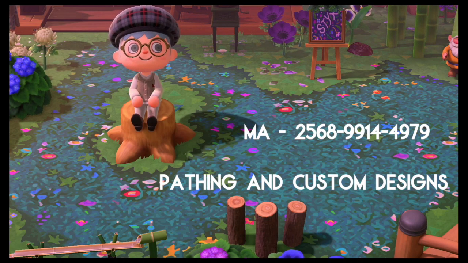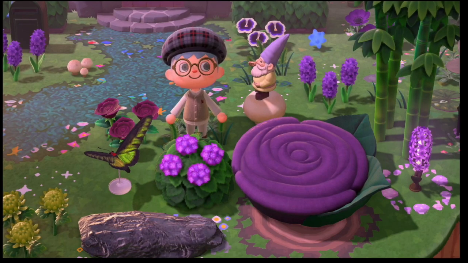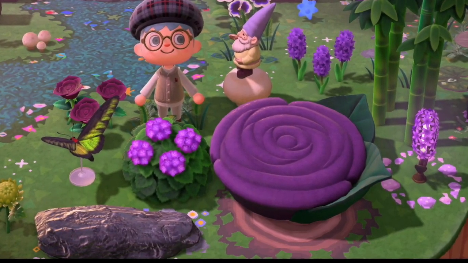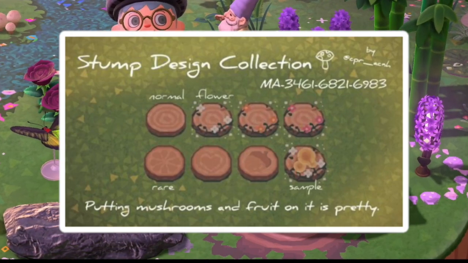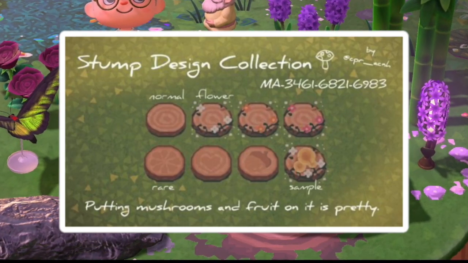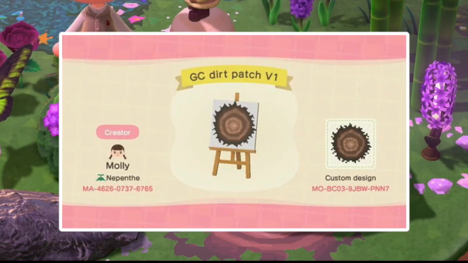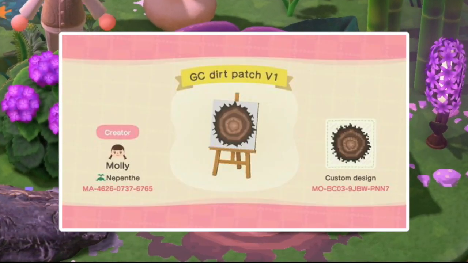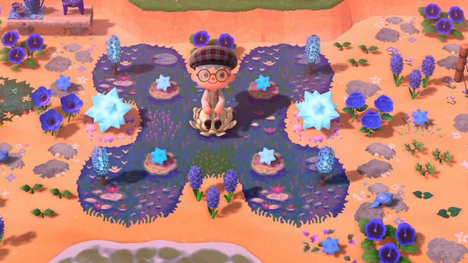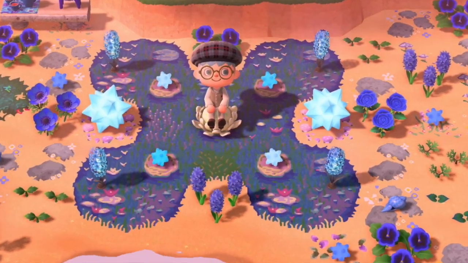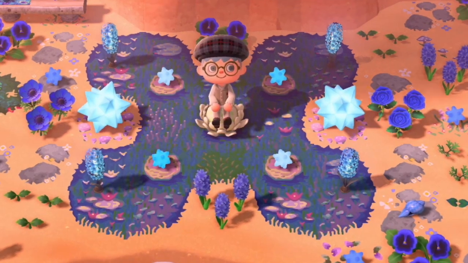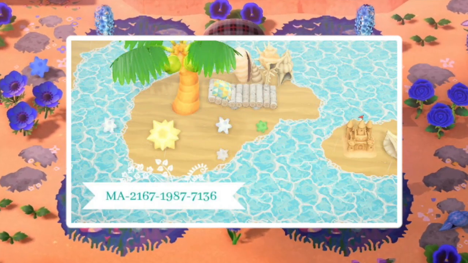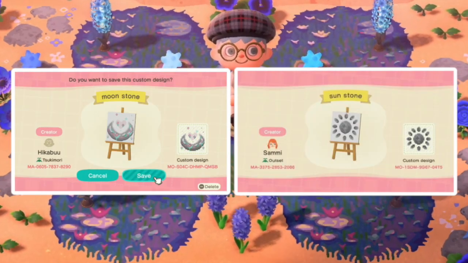Let's get started! While I was exploring Sticks, I found this amazing stump design, but I could not find the code for it anywhere. But I did find some other stumps. These are some codes for some stumps that I found that I think are perfect for a Fairycore island, and I hope that you enjoy them. On Sticks, I also found this amazing design on the beach, but again, I could not find the code. But I did find a couple of other designs that I think are perfect for the beach, and I hope you enjoy them.